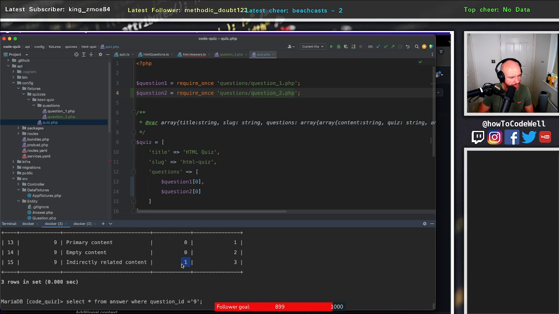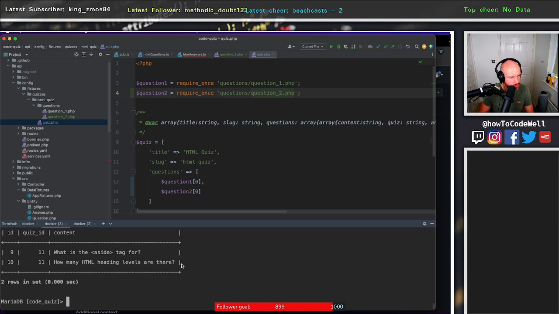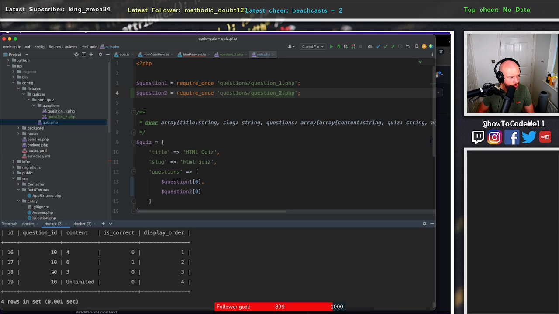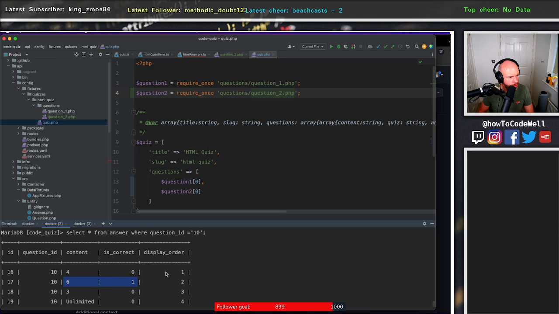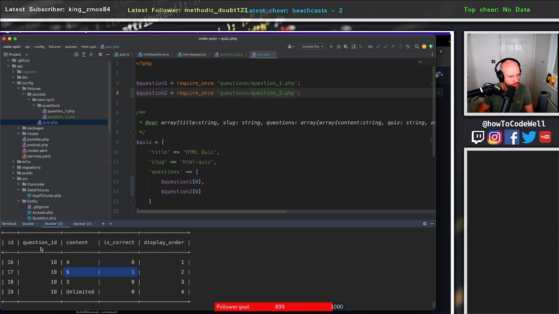And the next one was how many HTML heading levels are there, which is ID 10. Let's check out that. The answers are 4, 6, 3, and unlimited, and 6 is the correct one. 1, 2, 3, 4. Yep, that's all good. Question ID 10. Yep, I'm happy with that. I am very happy with that.